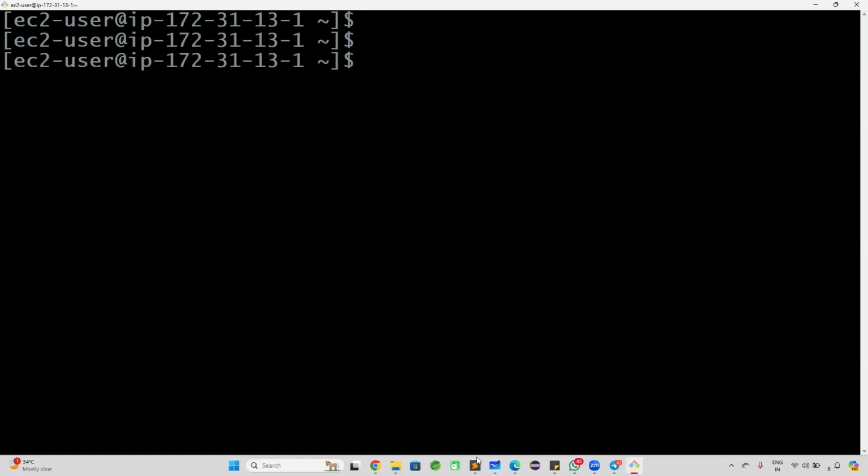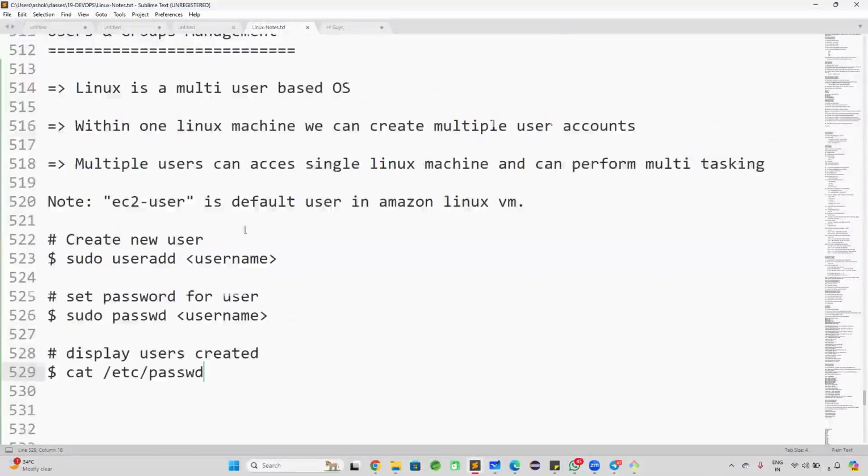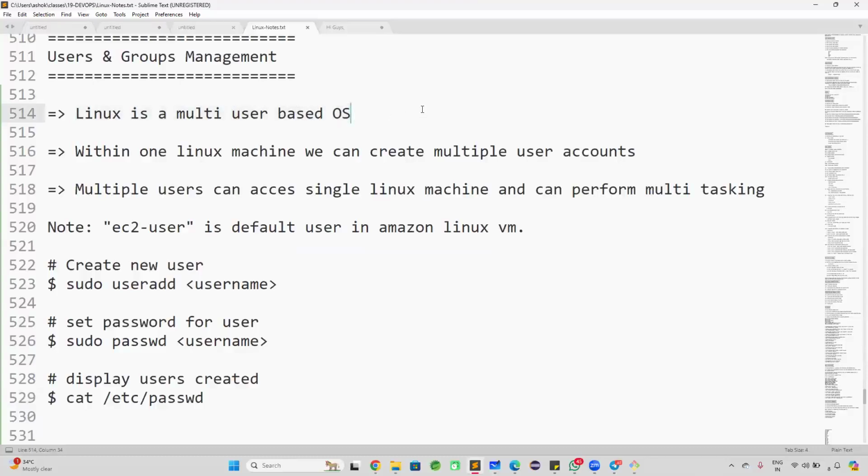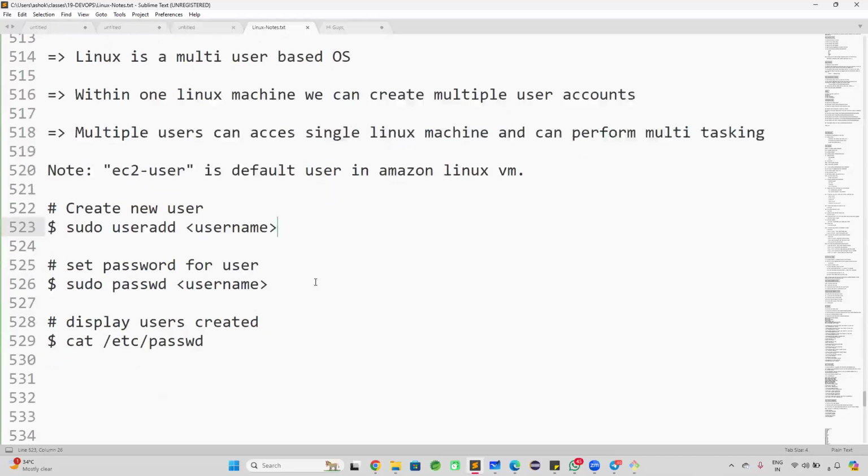So can you please read the commands that we have executed? Linux is a multi-user based operating system, whereas Windows is a single-user based operating system. In a Linux machine, multiple user accounts can be created and multiple users can connect with the single Linux machine at a time. In this Linux machine, by default, one user account is available, that is called ec2-user. Then how to create a new user? By using the useradd command. In order to execute this useradd command, we are giving sudo privileges.